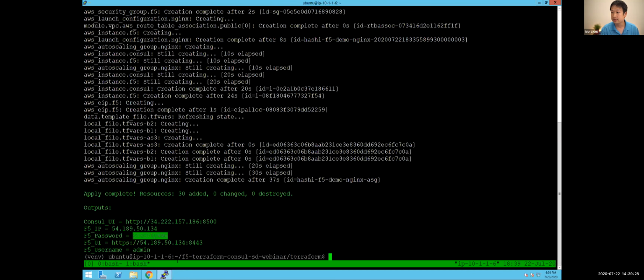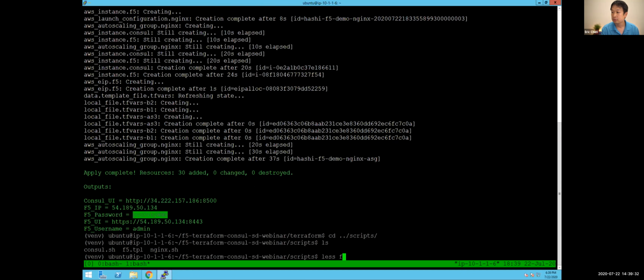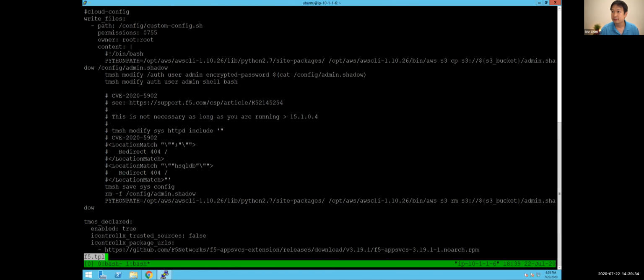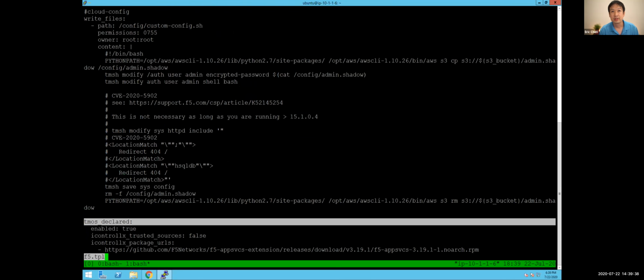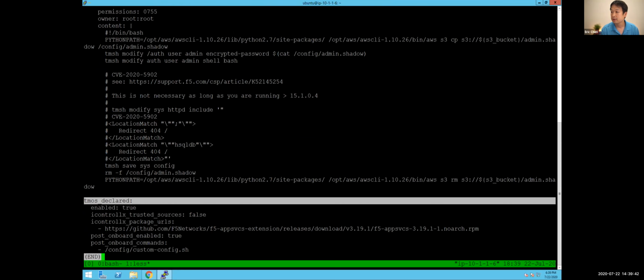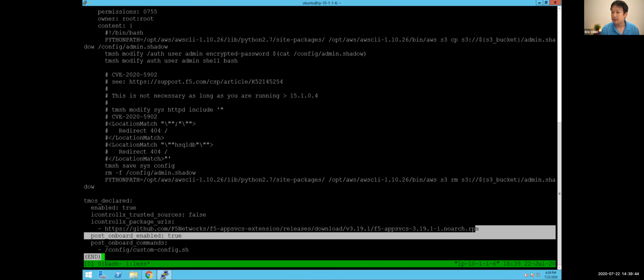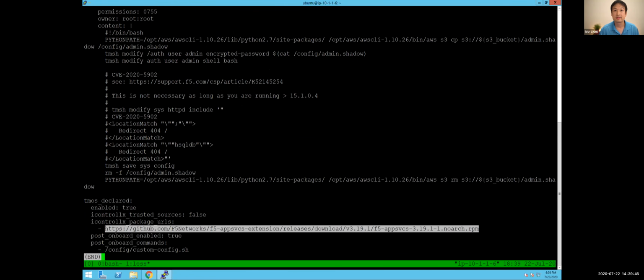If we take a look at some of the Terraform code that we're using in this environment, we're making use of something called TMOS declared to deploy the BIG-IP services. In this particular example, I am downloading the necessary software that we want to be using for this demonstration. In this case, I'm downloading version 3.19 of our Application Services Extension.